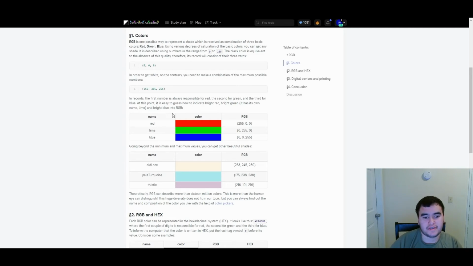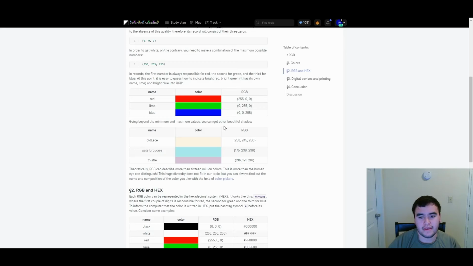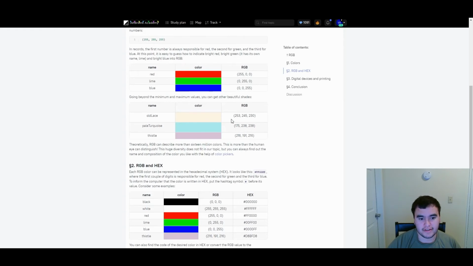So as you can see down here, if you want a red color, you're going to max out red, but you're going to zero out green and blue. And then, you know, lime blue, same concept. Now, if you want to get a little fancy, there's a color called Old Lace. I've never even heard of that. Your red value is going to be 253, your green value is 245, and your blue value is 230, which is pretty dope.